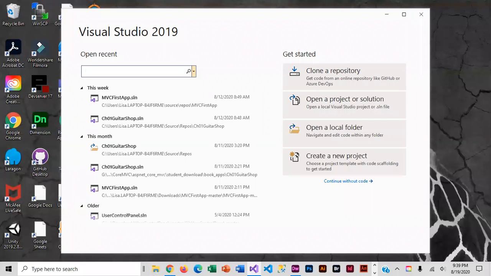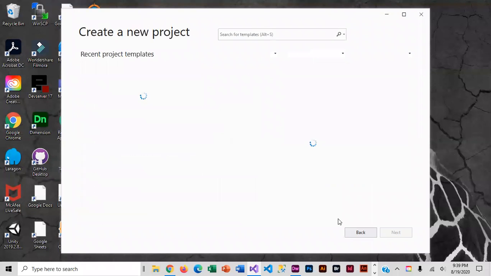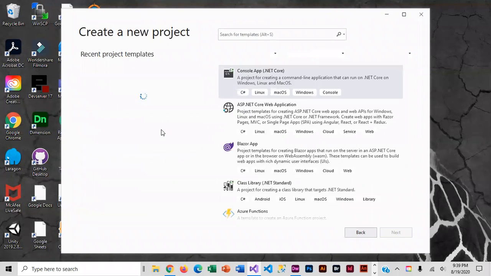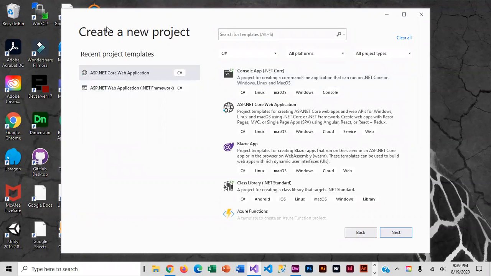So you need to go ahead and launch Visual Studio. You should be using Visual Studio 2019. And what we're going to be doing is creating a brand new project. So you're going to select that command, and it should get you to this Create a New Project window.